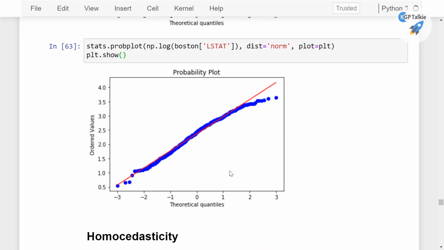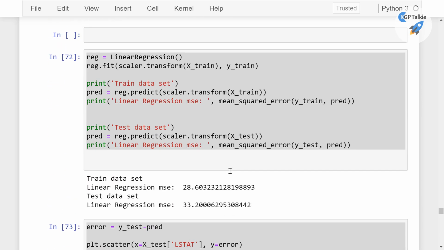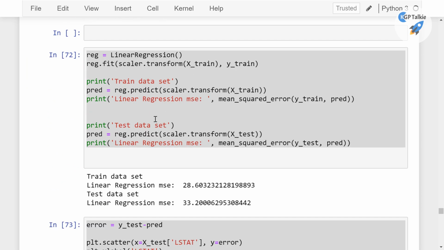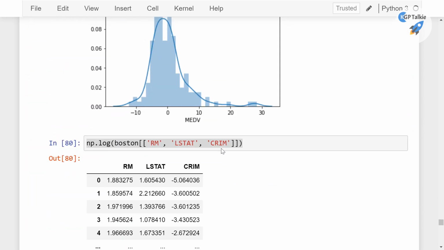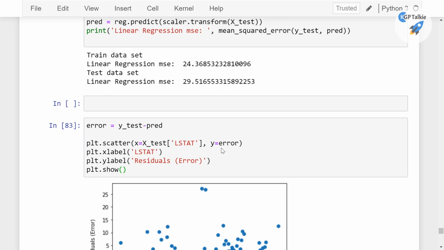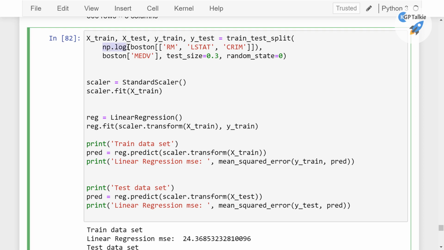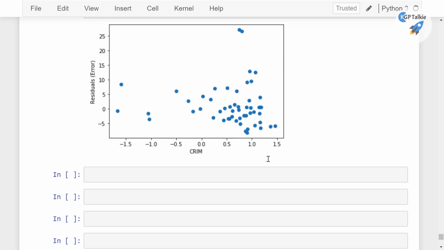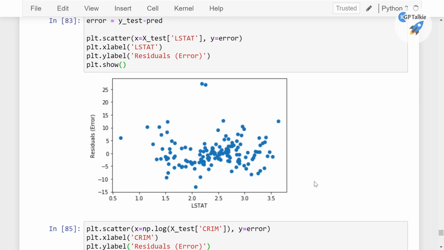Thereafter, I'll show you the homogeneity, which is homoscedasticity. Homoscedasticity of data shows how homogeneously the data is distributed along with the input feature vectors. I'll show you all those things. At the end of this lesson, I'll show you how, with the help of log transformation, you can improve the accuracy of your machine learning model. But there are still some outliers which we will be discussing in the next lessons.